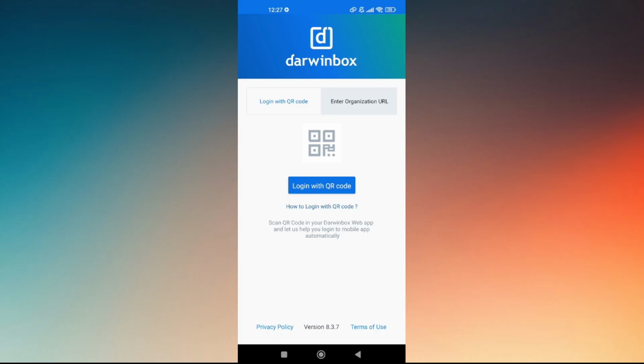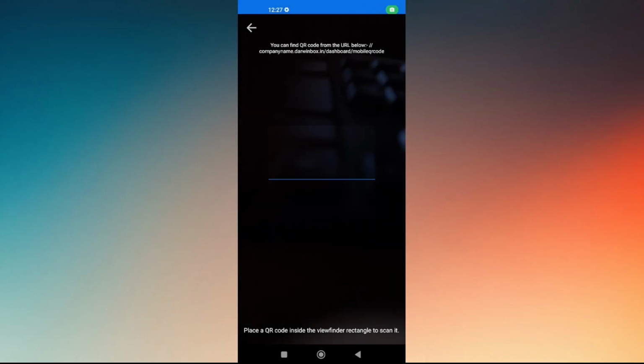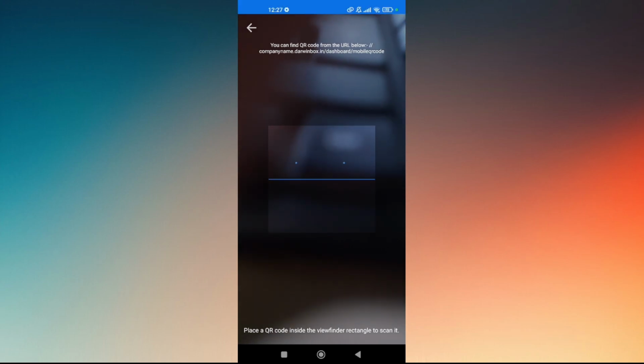So what you need to do from here is just to tap on the blue box that says login with QR code and then choose while using the app, and this is where you can actually scan the code that you have on your end for you to log in automatically. And that's it. That's how you log in on Darwinbox using a QR code.